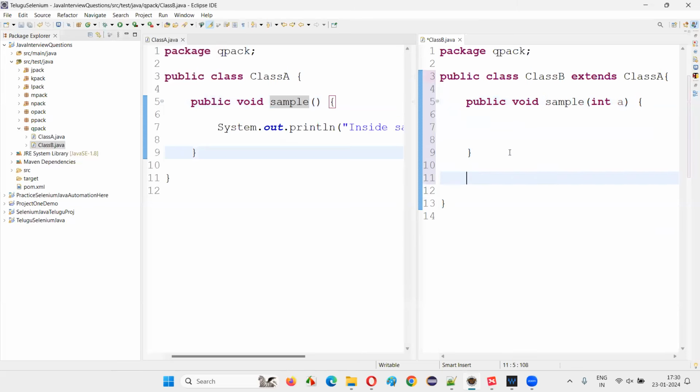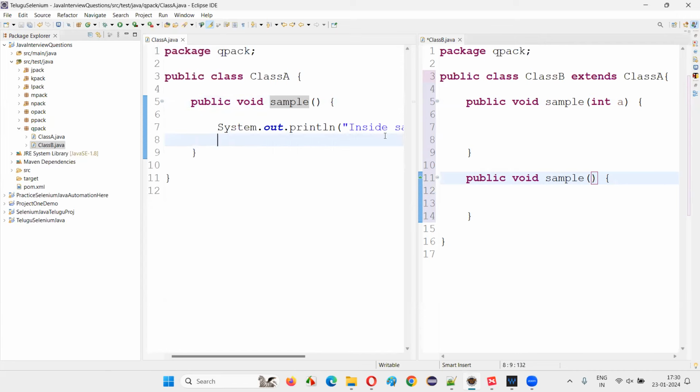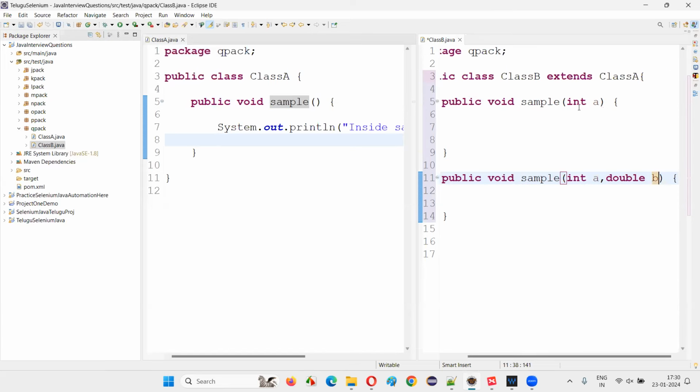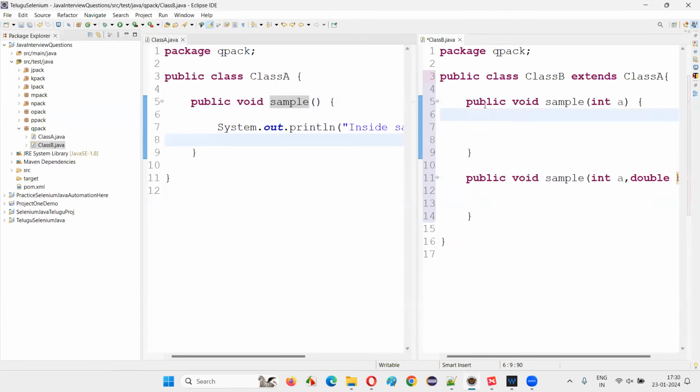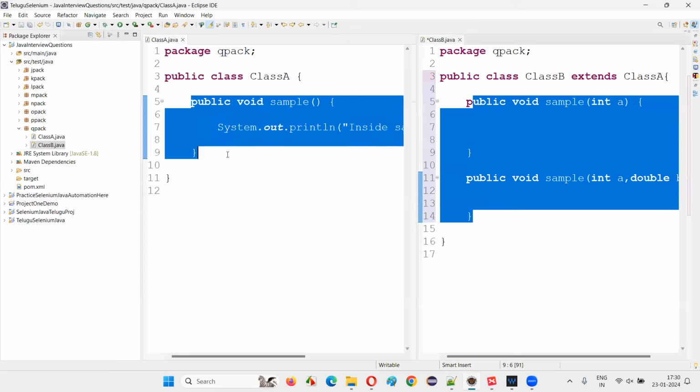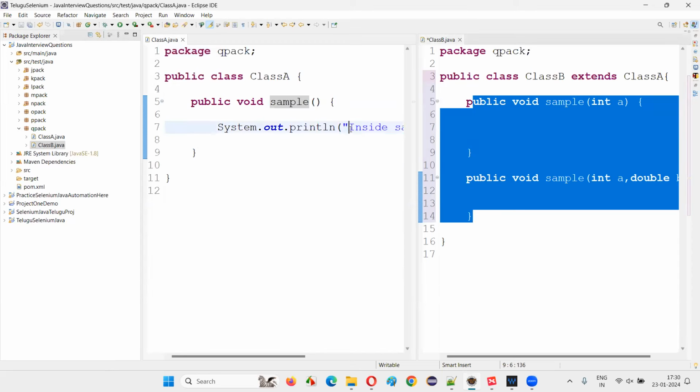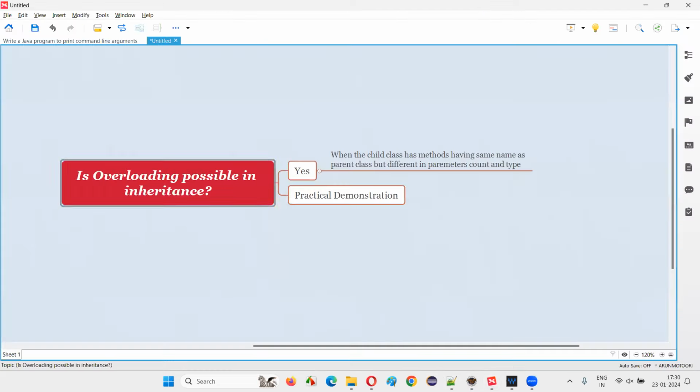Similarly, I can create any number of overloaded methods. The method having the same name as the parent class, but which differs in the number of parameters or type of parameters, whatever it is. I'll just create int a, comma, double b. The number of parameters and the type of parameters are the reason the methods in the child class are said to overload the methods in the parent class. So this proves that overloading is possible in inheritance, where the child class methods can overload the methods in the parent class.